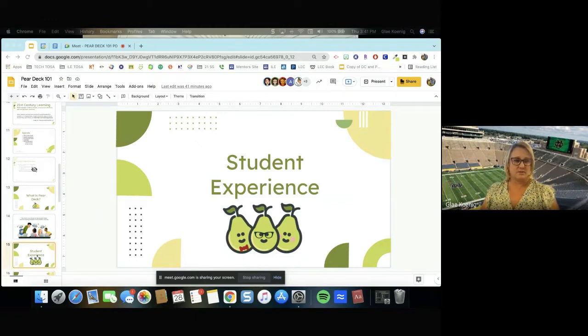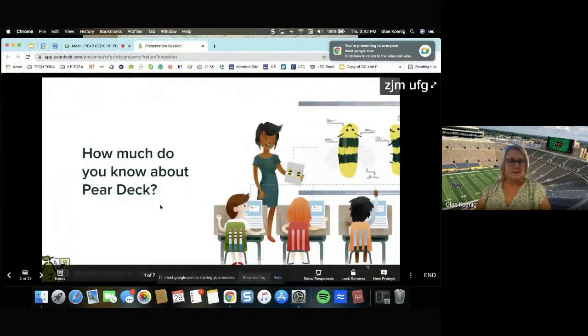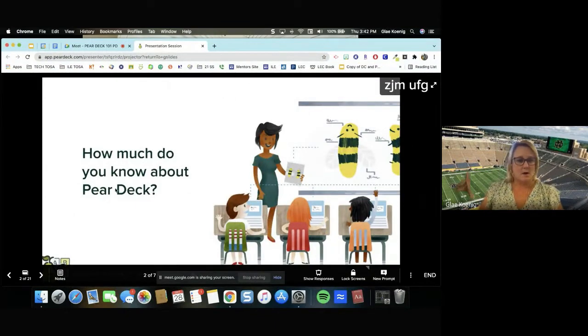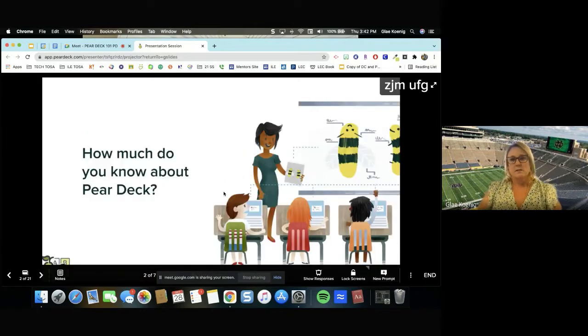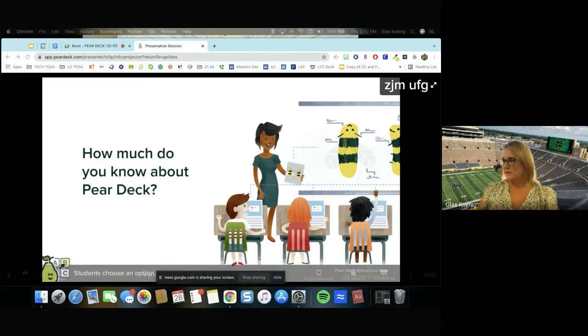Anyone have any questions or is struggling? How many of you are able to see our screen? We should be on this deck here. So let's start by experiencing this as a student. To get started, how much do you know about Pear Deck? You should have the ability to click on there and tell me how much you know about it.